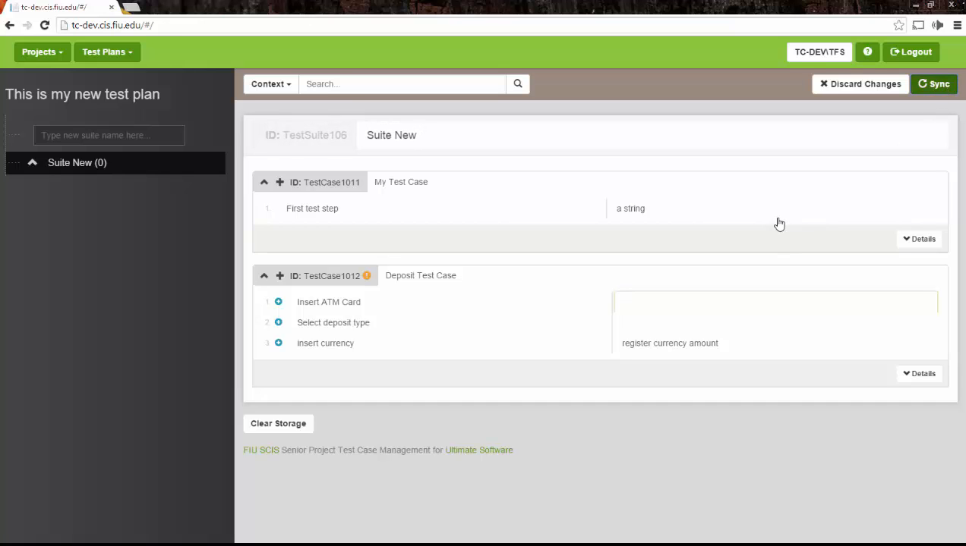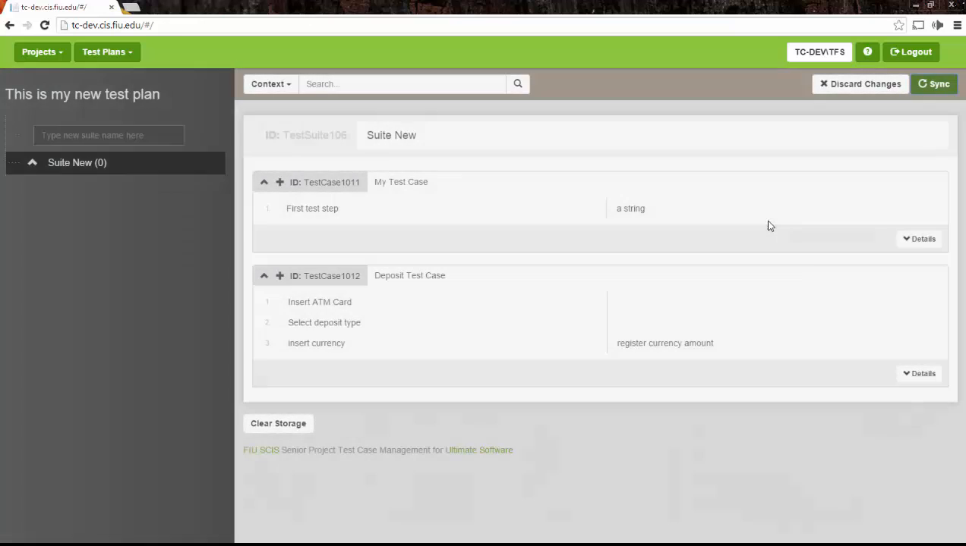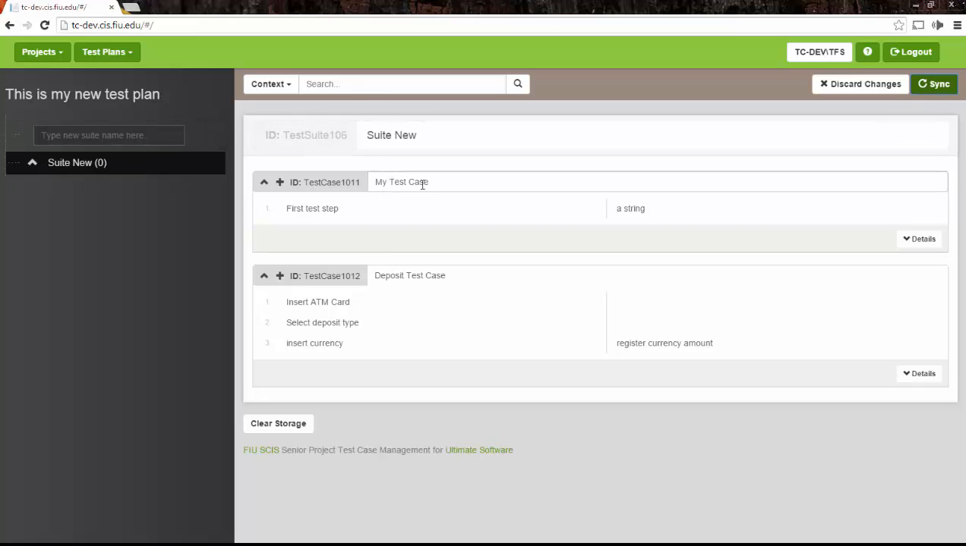And I can press sync again. And voila, you see that we now have these existing in all the models. So this is my new test plan, suite new, my test case, and deposit test case. We just created all of this.